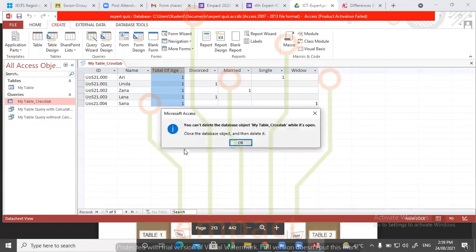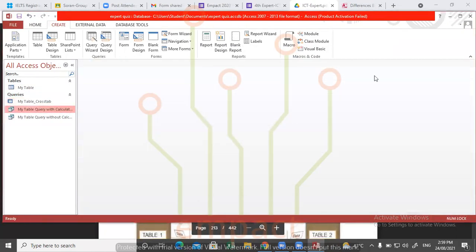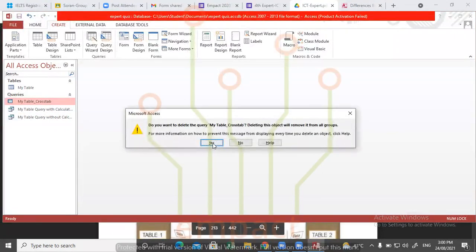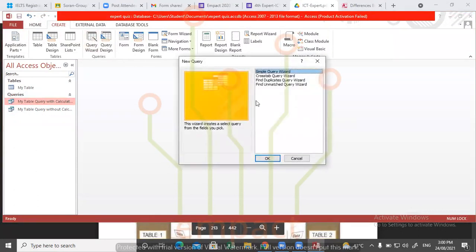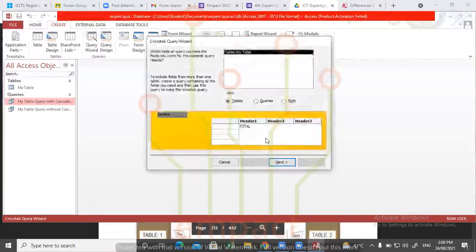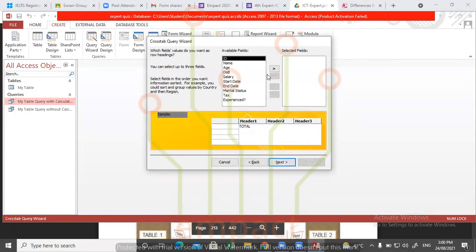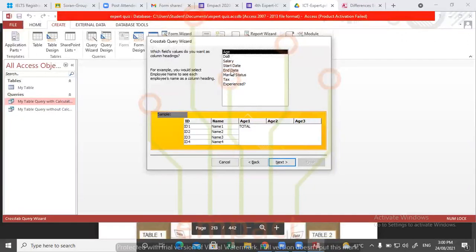I can do it again. Sorry, I have to close this. Okay, I will do it one more time for the total age. I think Salman didn't understand it, where it came from. So I'm gonna select the same things. We have cross-tab query, okay. I'm gonna select tables. It has already selected my table. Next, I chose for the row headings, ID and name. And for the column heading, I chose age.